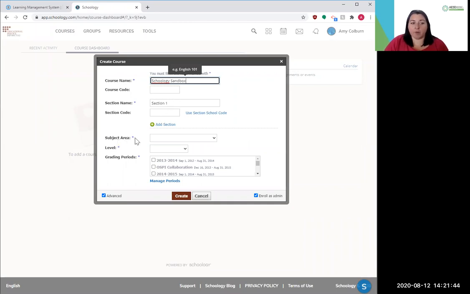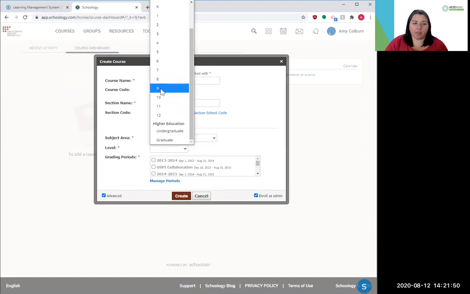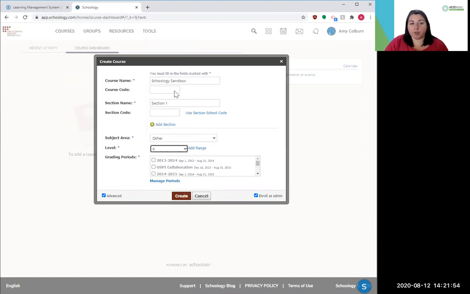Anything with a star is required. So subject area, let's just say it's other. Level, let's say this is for 9th grade. You might create a sandbox, and whatever you do in this sandbox, you can transfer over. So if you have a particular class that you know you're going to be teaching, you might create a sandbox and put in the information that you know is going to be true throughout the year.